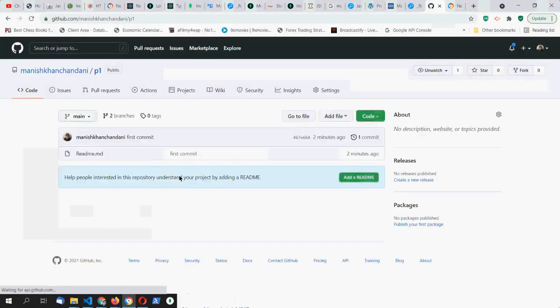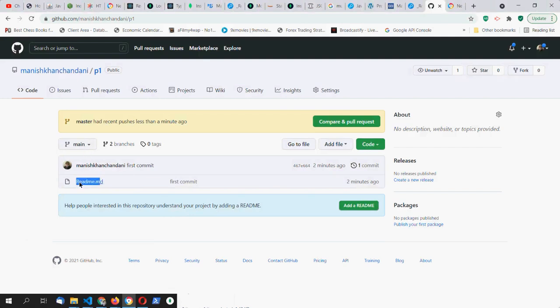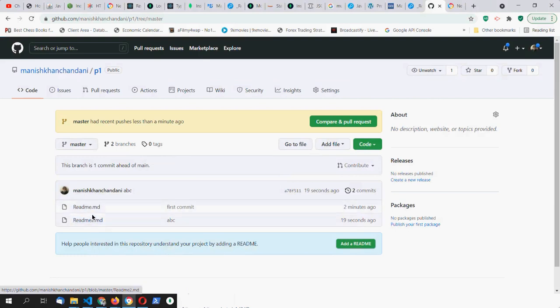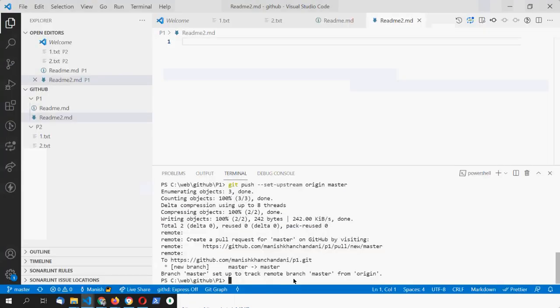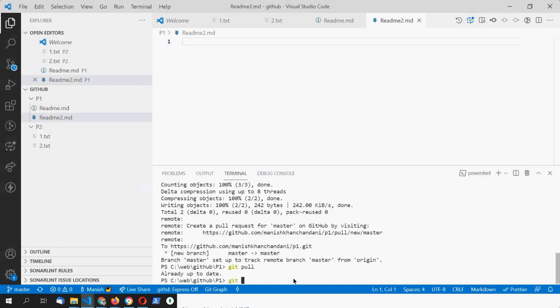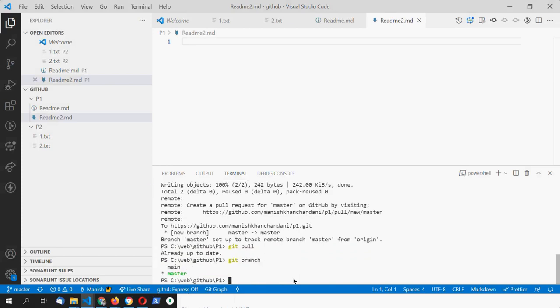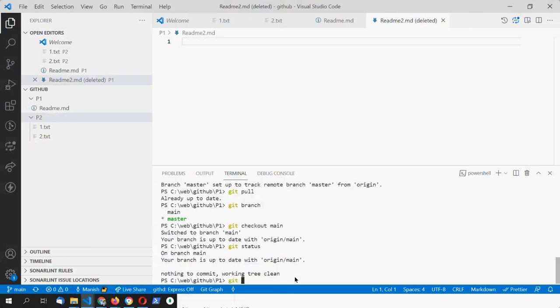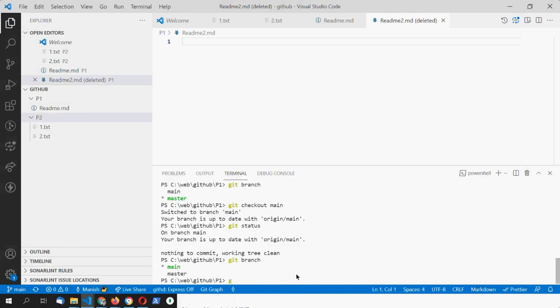Now if I refresh it, this is the main branch, but it has only one file. But if I go to the master branch, it has two files because I added a new file in the master branch. If I want to move this readme into the main branch, I can go to that branch. So I will say git branch. Right now I'm in the master branch. I'll move with git checkout main, and right now I am in the main branch.